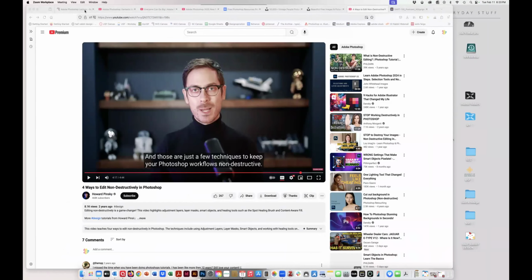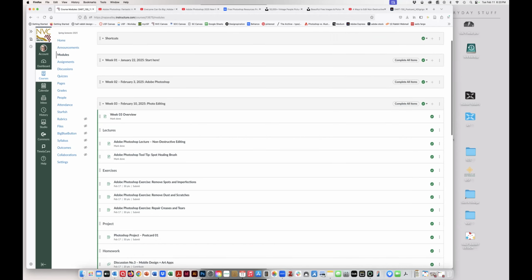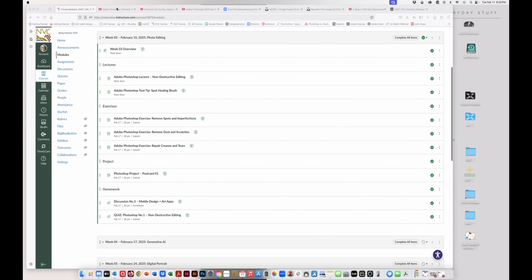And so let me just share again. Sorry, I'm going to just jump back and forth a little bit. I think I'm going to share my whole desktop. So if I want to go into Photoshop, I can. So back into Canvas, and you'll see there's 3 different exercises: removing spots and imperfections, removing dust and scratches, and then repairing creases and tears.